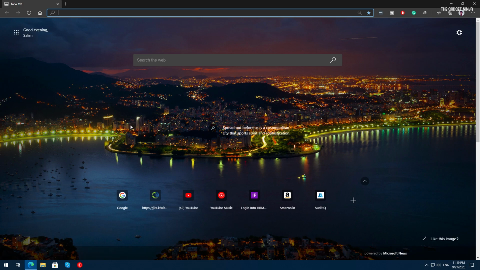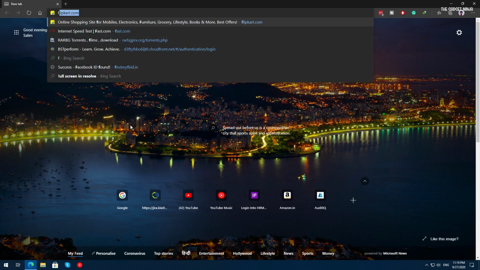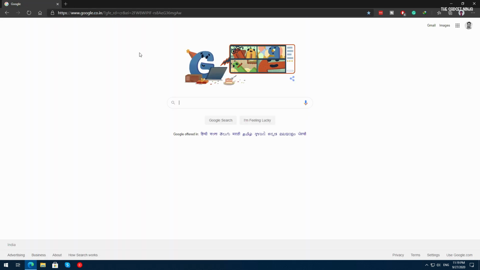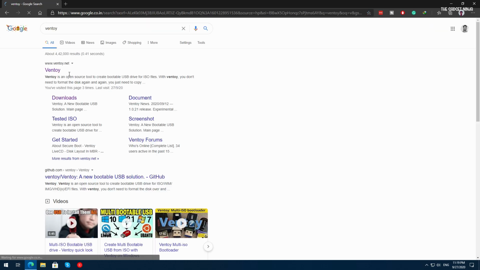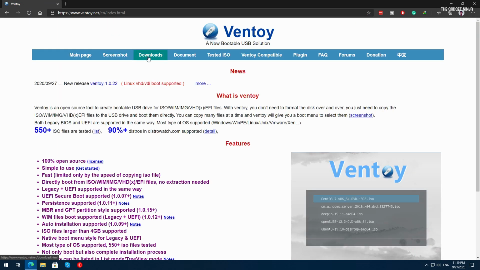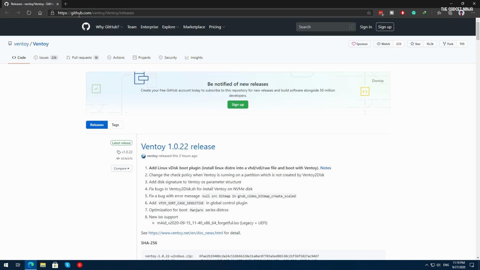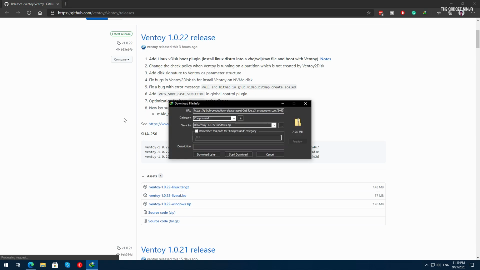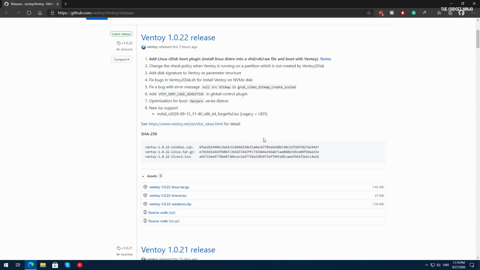The program's name is Ventoy. I'll just go to Google. No, not Flipkart. I'll just go to Google and type in Ventoy. So I'll open up Ventoy, click on downloads, click on Windows zip. It'll open the GitHub page. Just download the latest Ventoy. That's it. And my IDM popped up. I'll not download it because I've already done that.